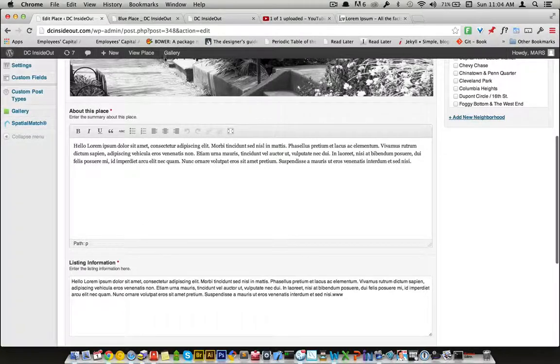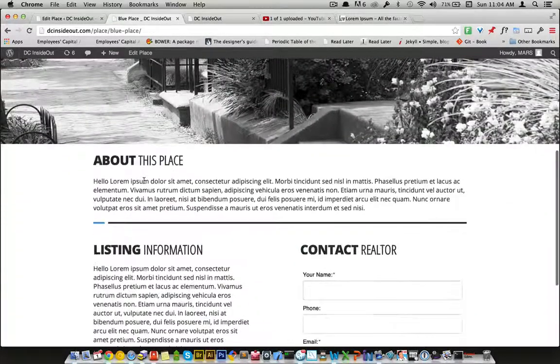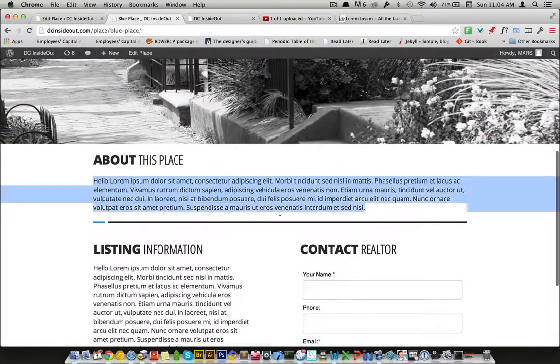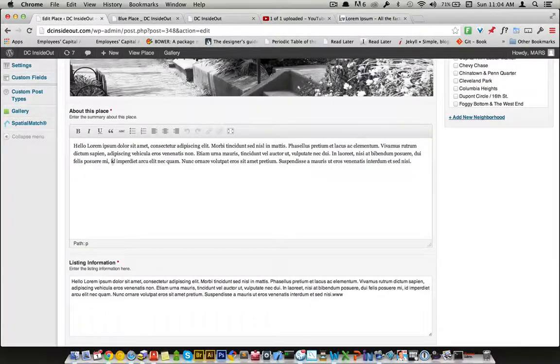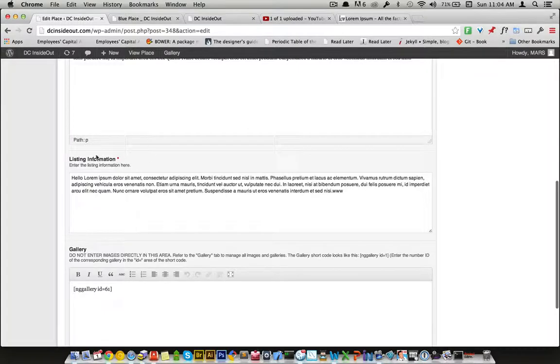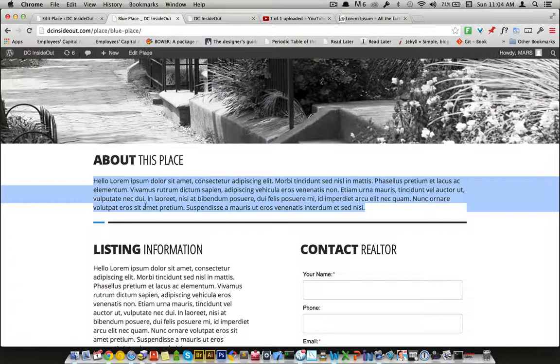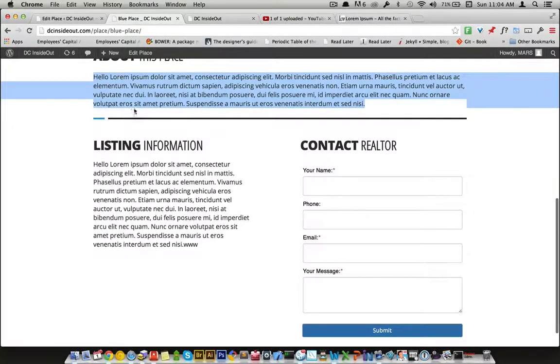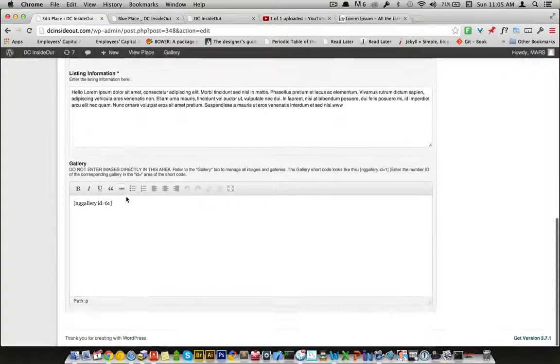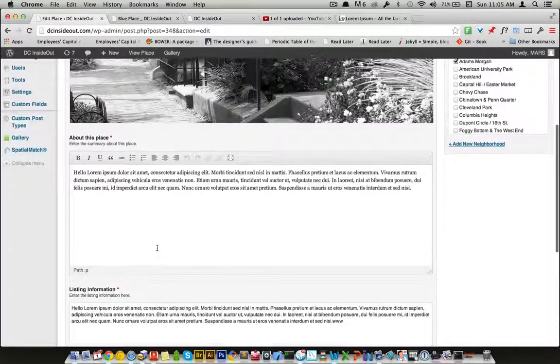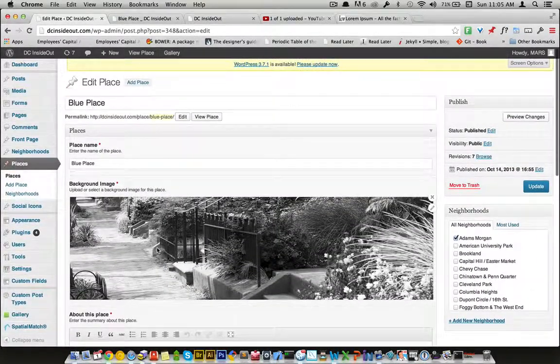About this place is the information that you will see right here. So whatever you type in here is directly what will go into that area. The same is true for the listing information, which is down here. And the contact form is not included in this area, but you'll see, since places do have a gallery, there is a spot for the gallery. And when we get to the gallery screencast, we'll go over how that works.